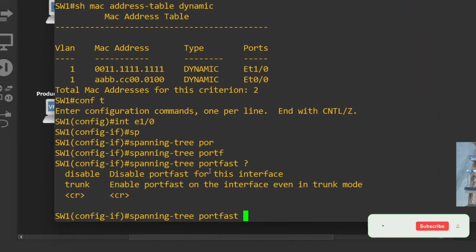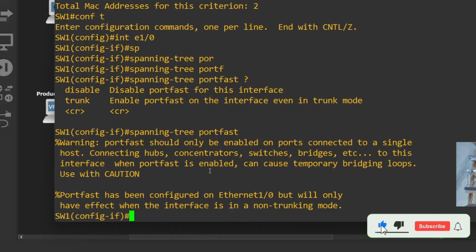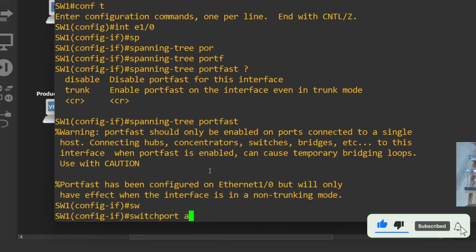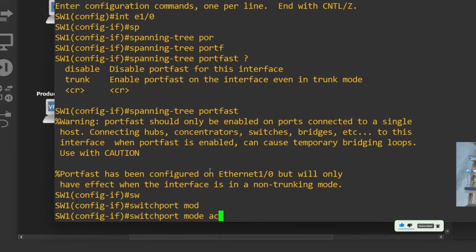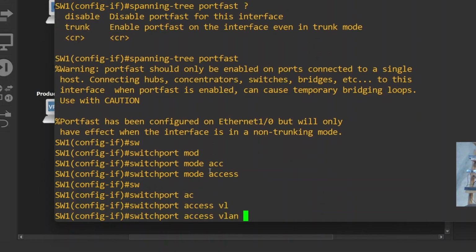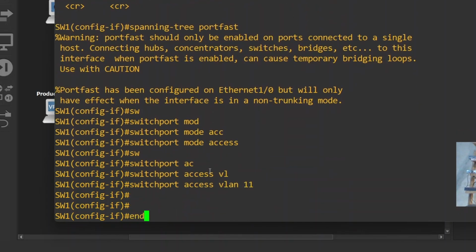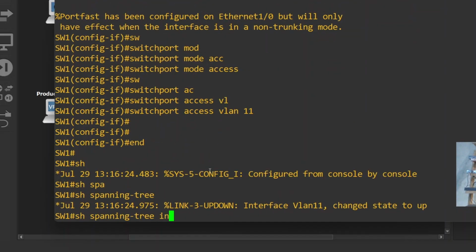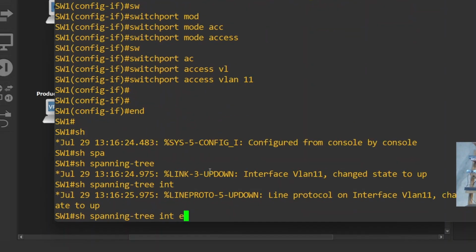I'll say spanning tree portfast. Then I'll say switchport mode access, switchport access VLAN 11. Now, if I say show spanning-tree interface E1/0, you can see the interface is already up.